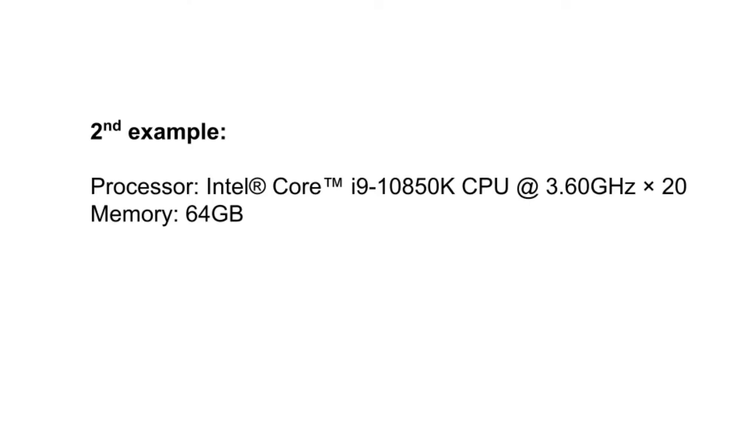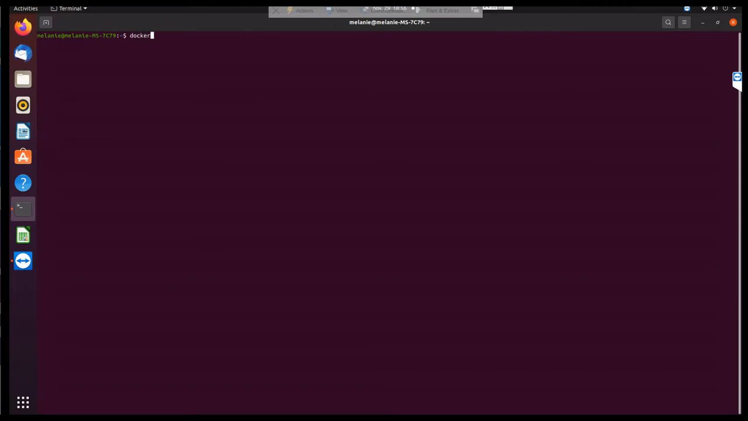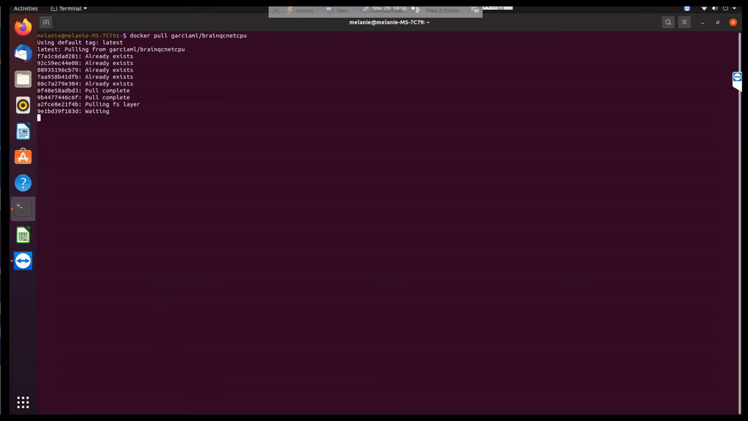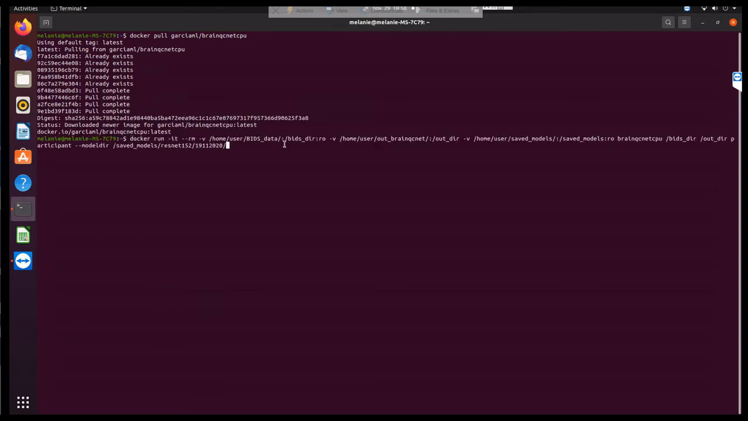So the second machine we will use is a much more powerful server with 64 gigabytes of memory in its processor. We first pull the correct image, GaussianML slash BrainQCNet CPU. We don't specify any tag here, so it will pull the latest version. Here you see several steps of pulling, and after pulling we just launch the docker run command that will create the container on your machine with the correct environment, and launch the app within this container.